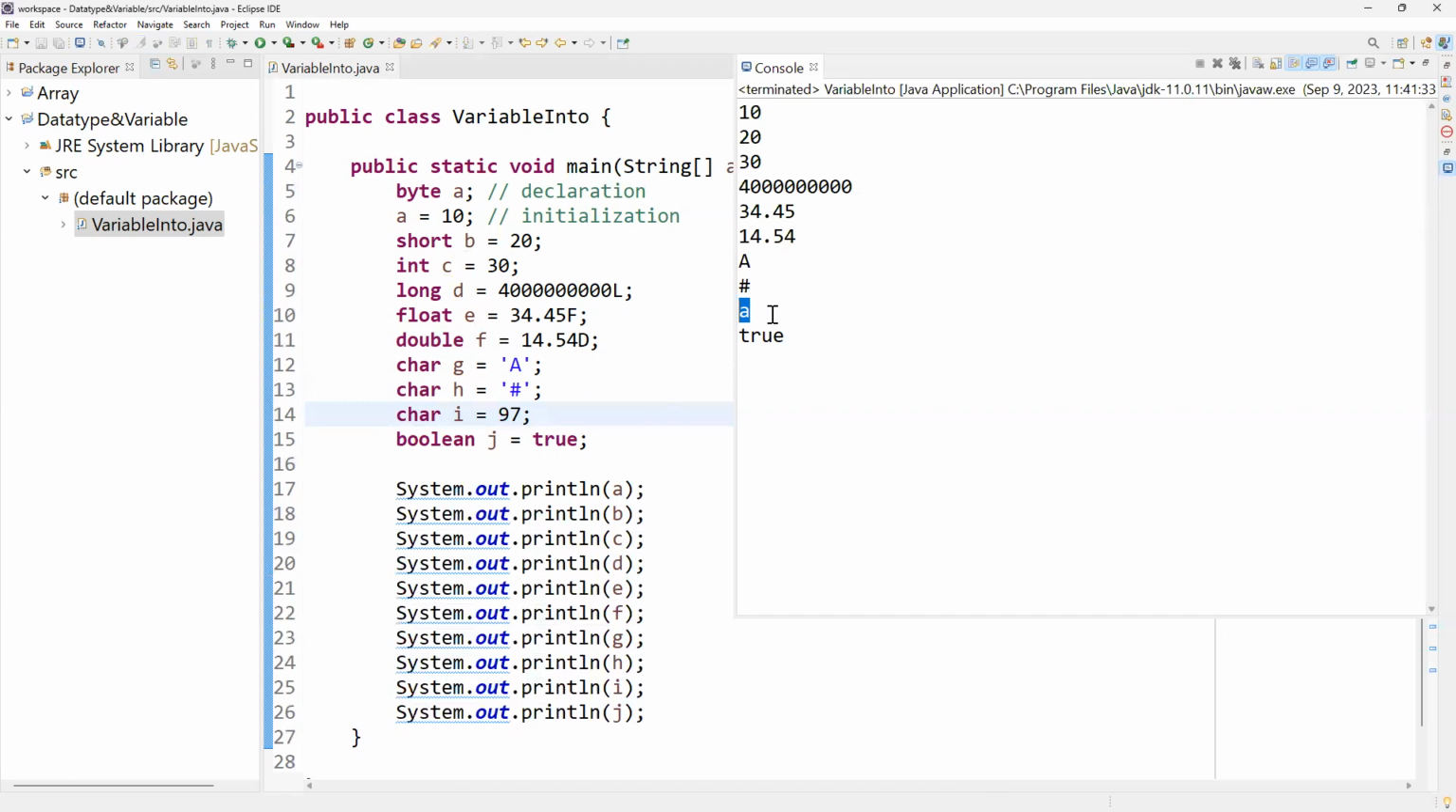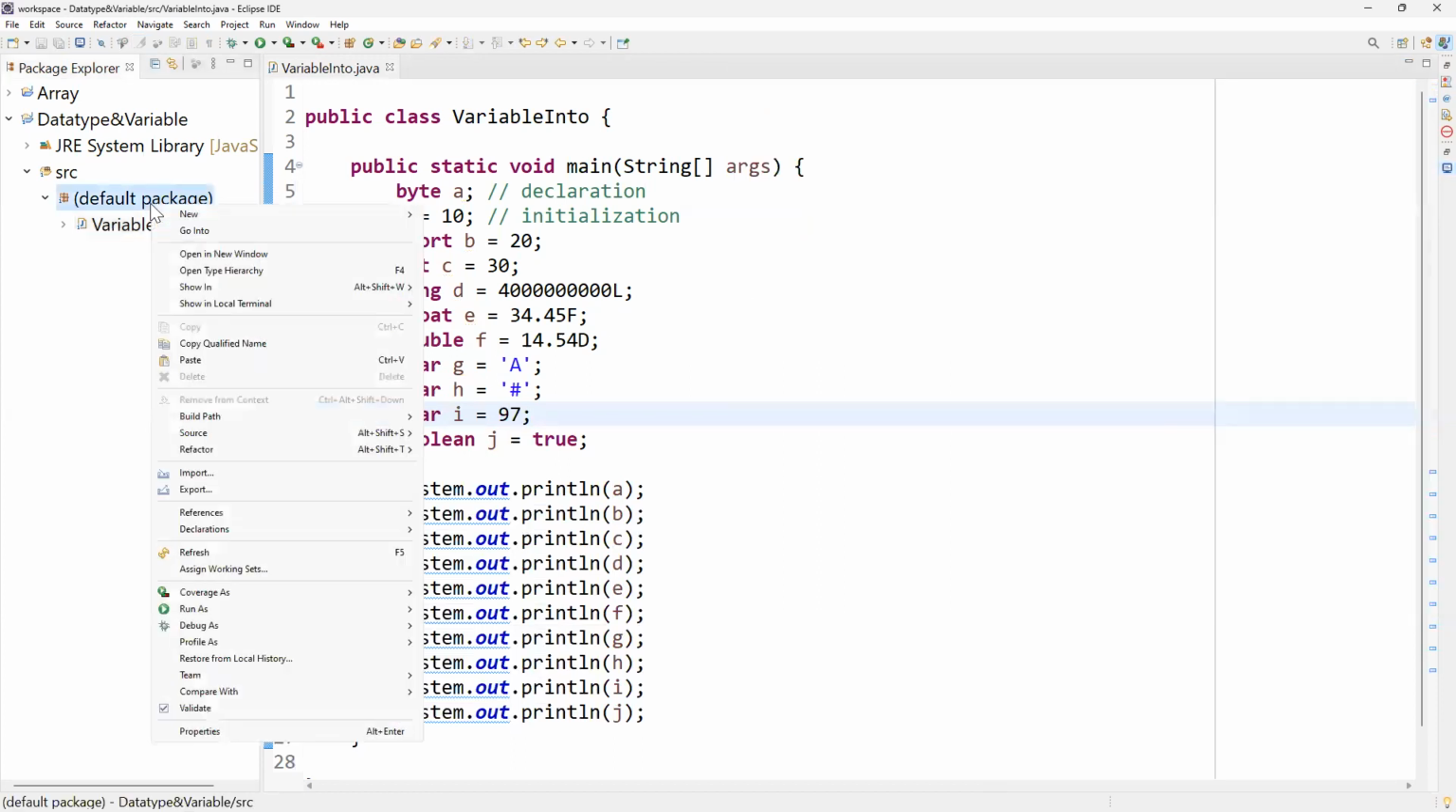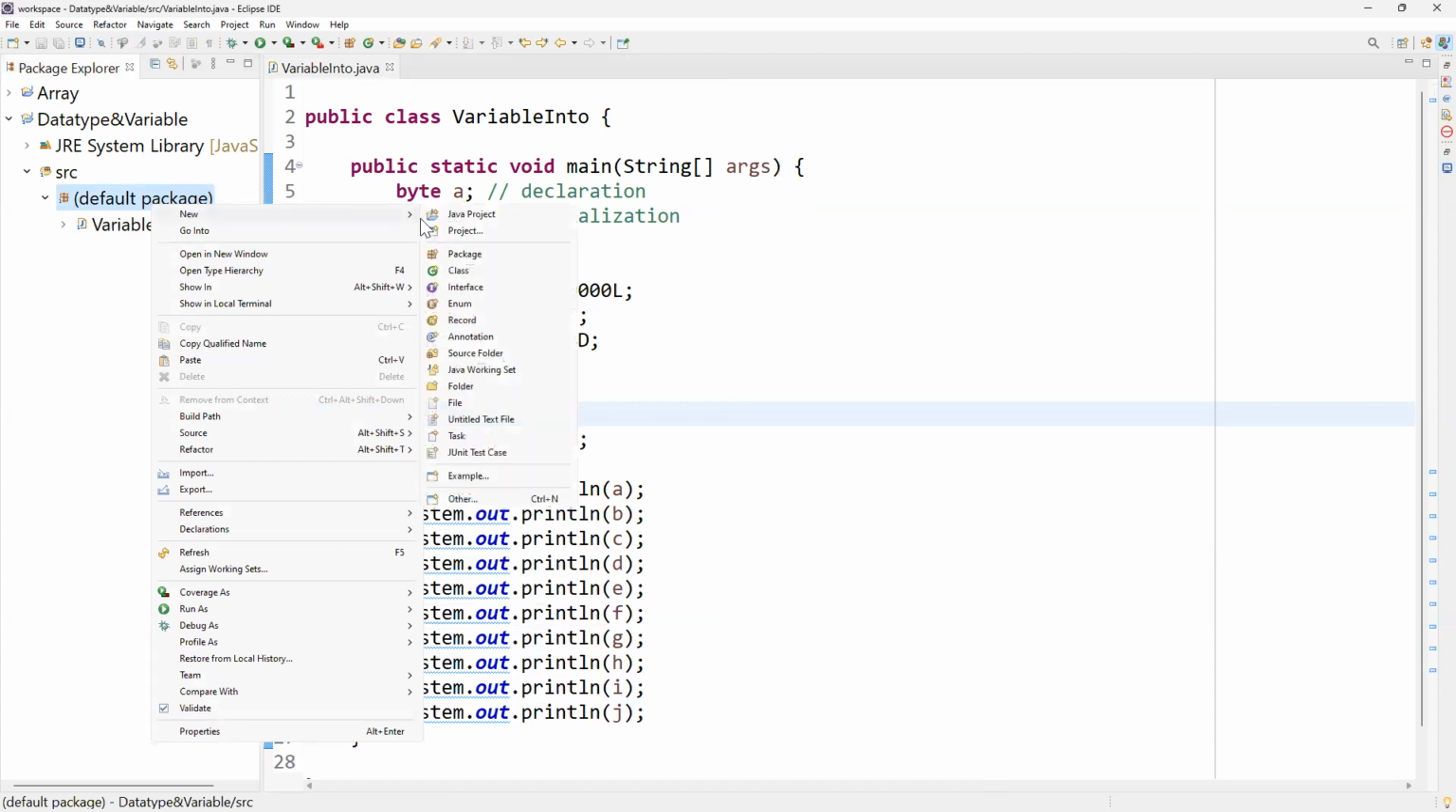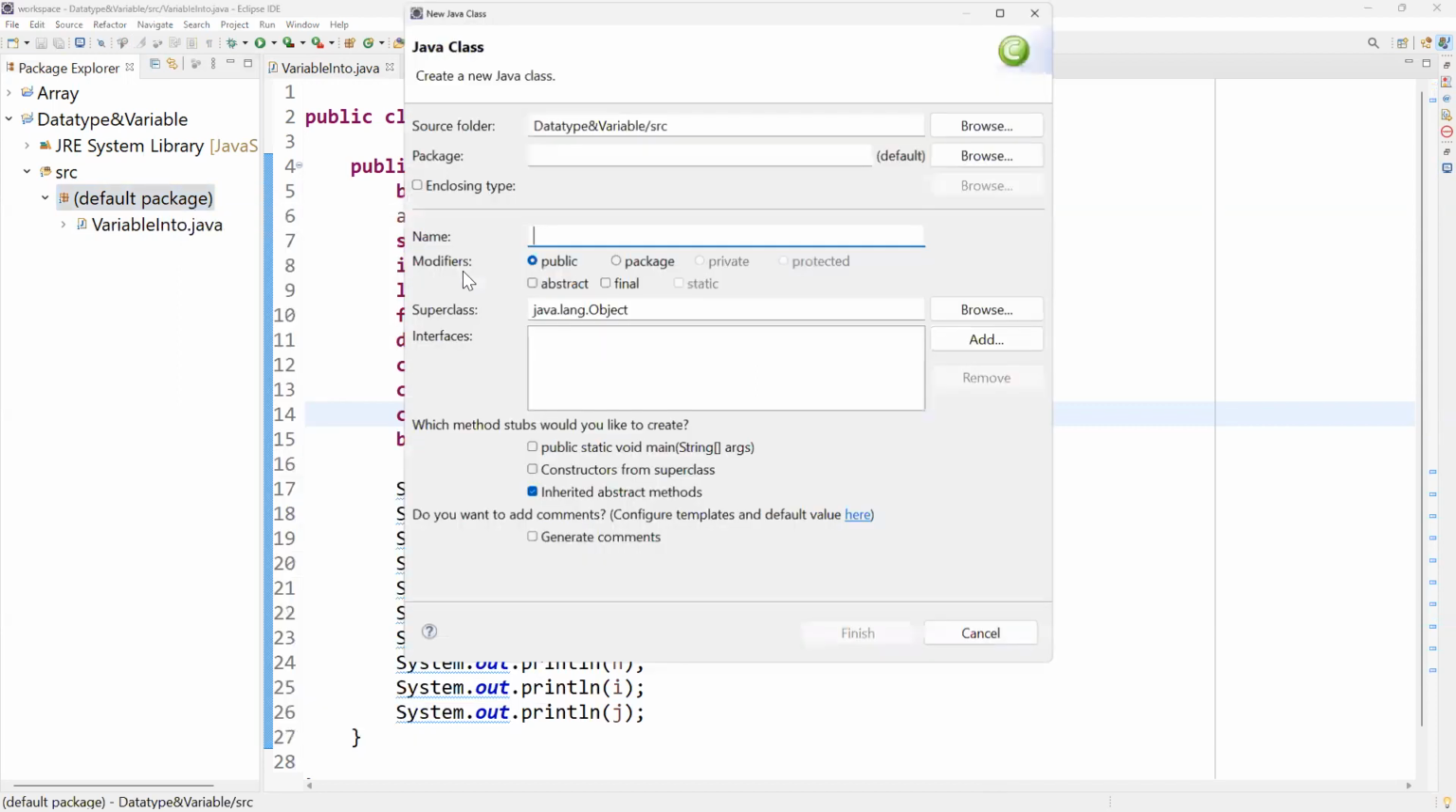In the next program, we'll discuss casting. Sometimes you may have to change a data type or convert your value from one data type to another, and that will require casting. In Java, there are two types of primitive casting: implicit casting and explicit casting. We'll demonstrate it in this program.